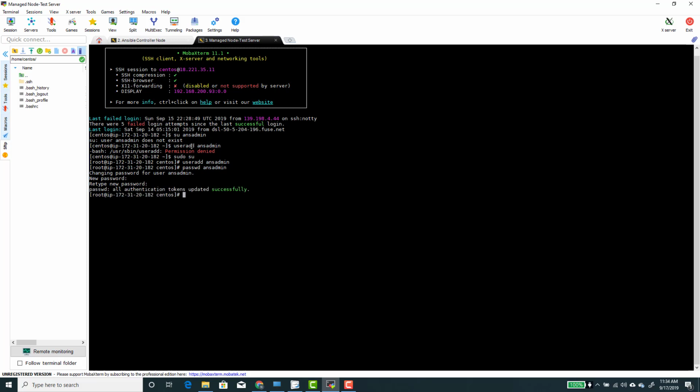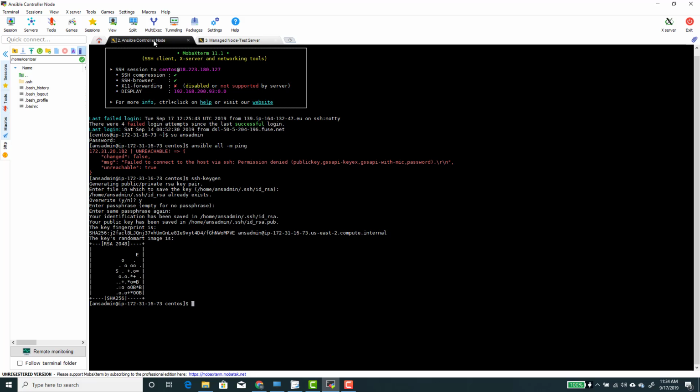Okay, so now the authentication tokens are successfully set and my user is created. Now let's try to connect to this machine, or rather copy the certificate from the controller node to the test node.